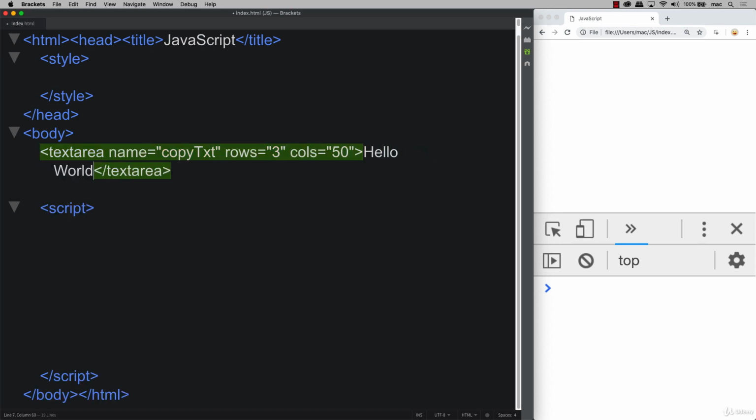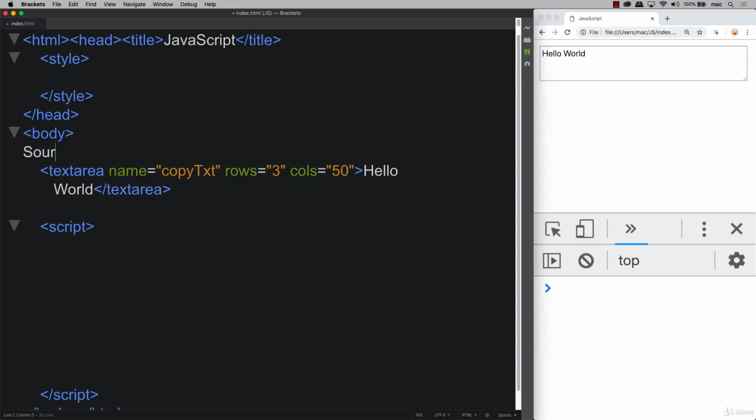For now, we'll just put in hello world into that text area, refresh it. There we go. We've got a text area that we can use. So this is going to be basically our source text area. And I can put some content there. So source text. I'll do a line break. So there's our source text.